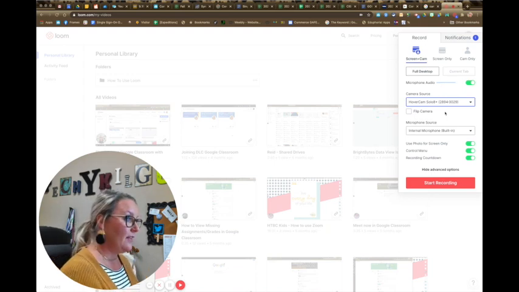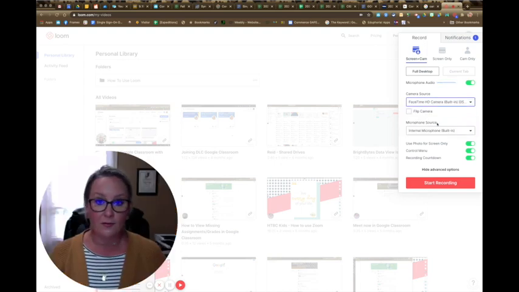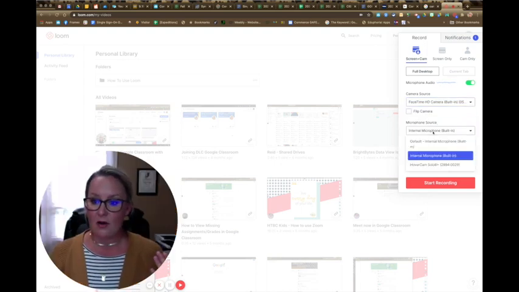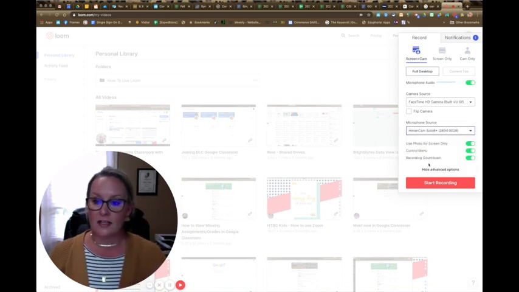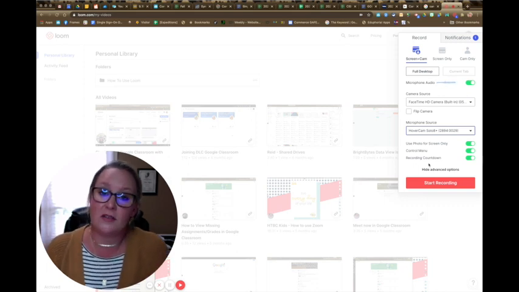So the only other thing that you might need to think about is switching between the microphone as well. So right now I have the internal microphone of my computer chosen, but you might want to choose the HoverCam microphone if you are switching to the HoverCam video and it's closer to you than your computer. It just depends on your setup.